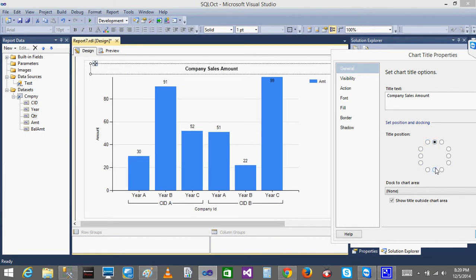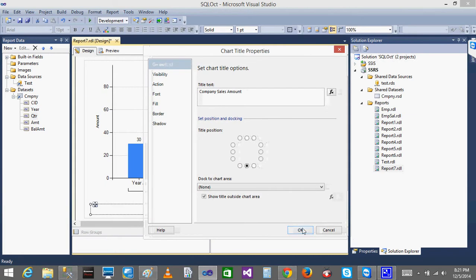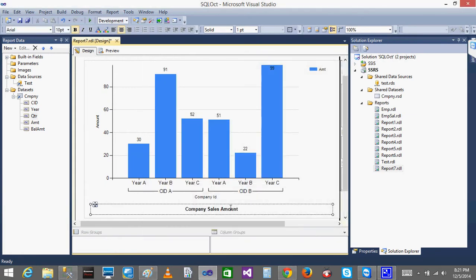So I'll just click in the middle, done. After this, I'll just click OK, done. It will be done.